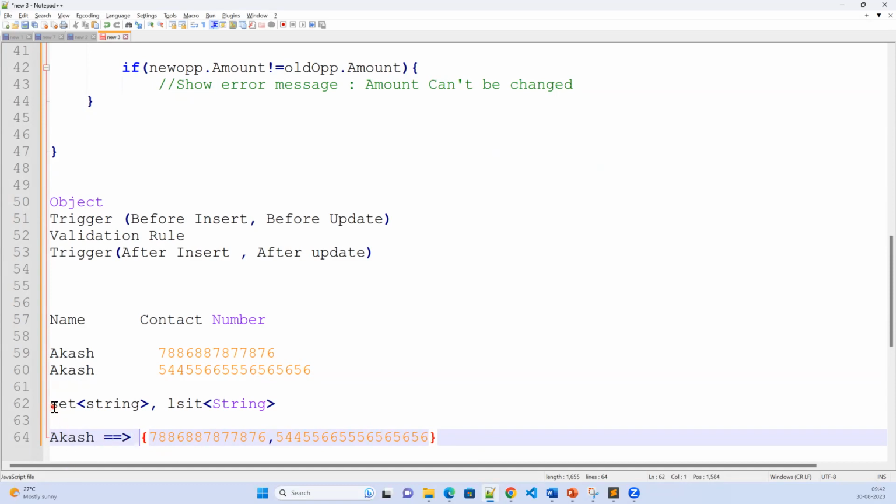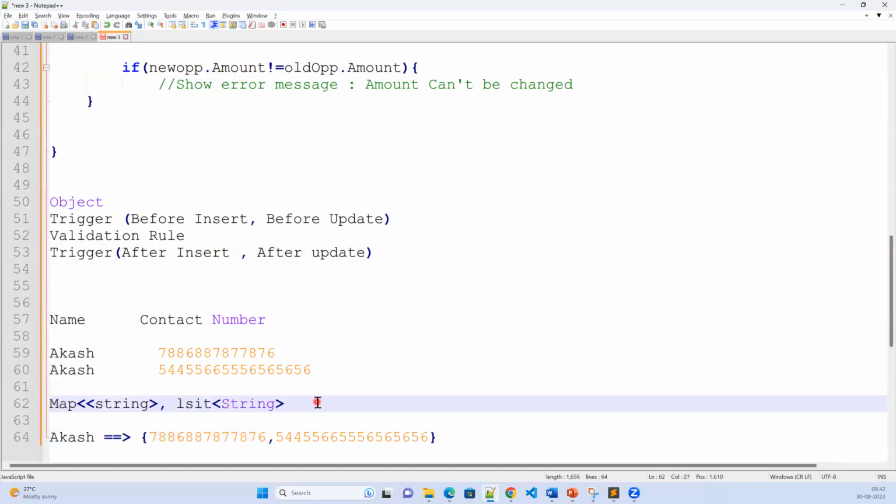You will store it inside the map. Map of set of string and list of string. We can do this. That means with a single name, Akash, there are two records, but with different contact numbers. Now, if you want to store all the records with different names, you can store them.